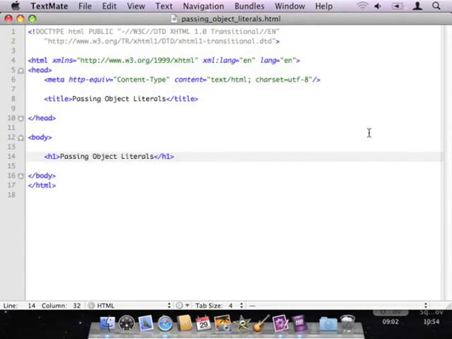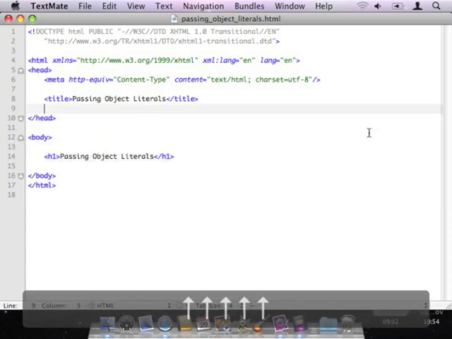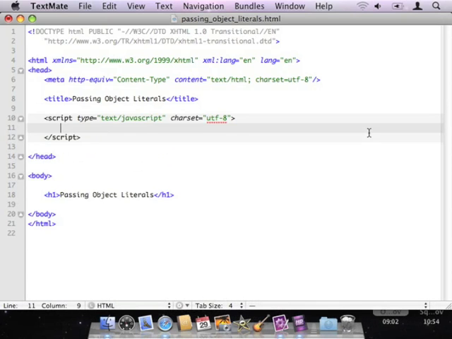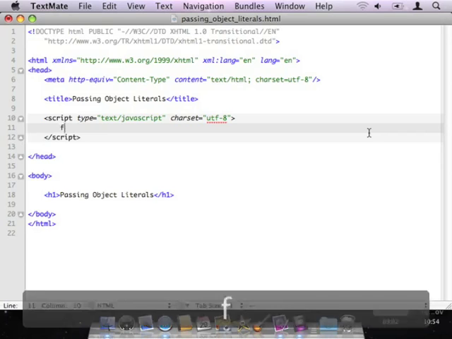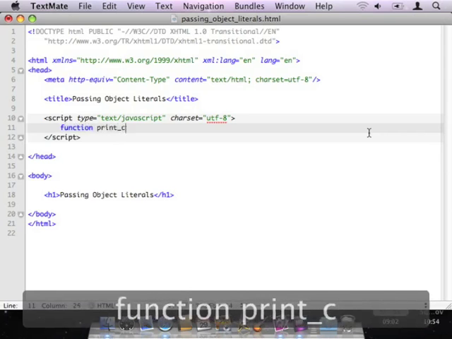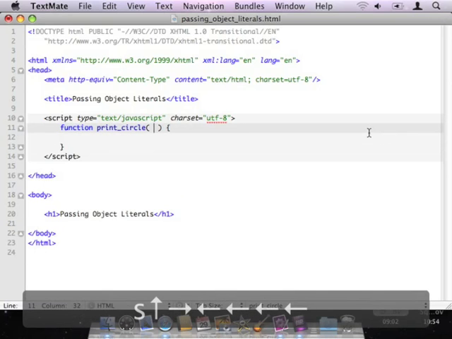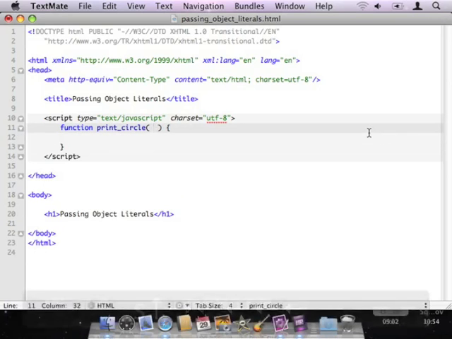So object literals can also be used as a convenient way to pass multiple values to a function. Let's say, for example, that I had a function that I had written. I'll put it inside some script tags here in the head section. And let's say that this function is supposed to output the attributes of a circle, like we talked about in the beginning of this segment. So inside this function, which I'm going to call printCircle, I'm going to want the function to be passed all of the important attributes of a circle.